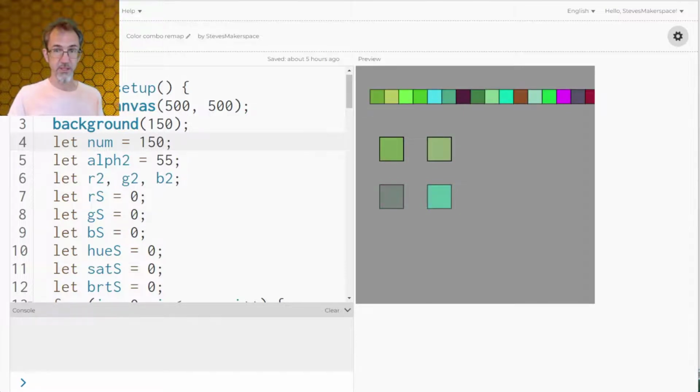If I keep getting new results, you'll notice something. This one continues to be gray. This one continues to be cyan. So why is that? If it's taking the average of R, that's going to be 127, and the average of blue is going to be 127, and the average of green is going to be 127. And if you do 127, 127, 127, you're going to get gray.